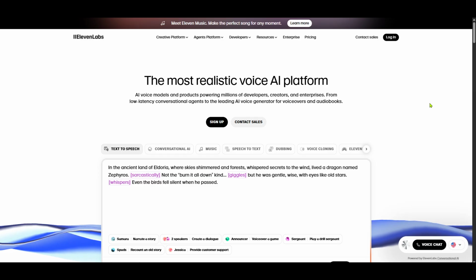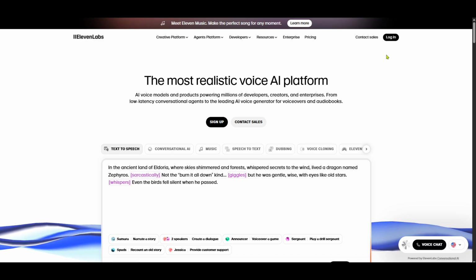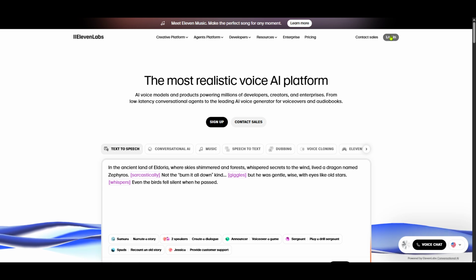Open your web browser and navigate to the Elevenlabs website. Once there, you will see an option to sign in at the top of the page. Give that a click. Now, if you already have an account, simply enter your login details. If you don't have an account yet, take a moment to sign up. It's a straightforward process and you'll be up and running in no time.